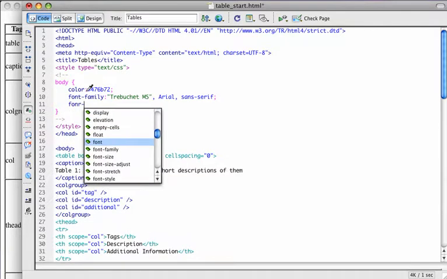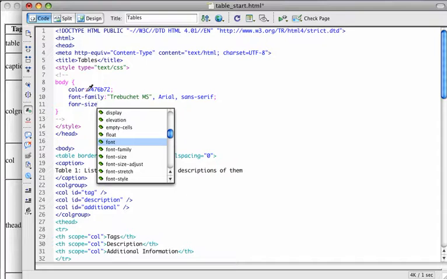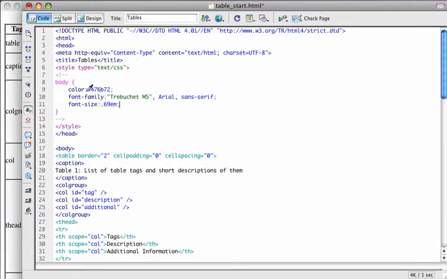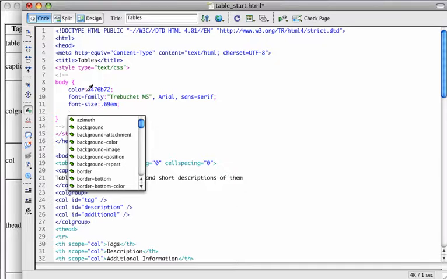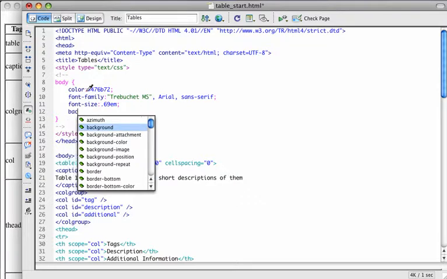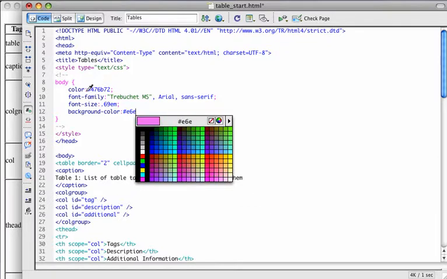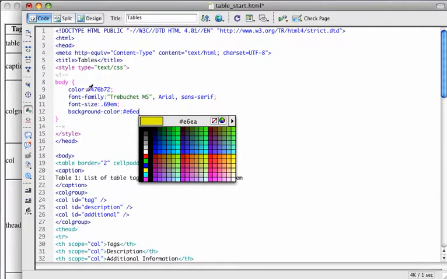I'm going to set the font size for everything in our page. So we'll specify font size, and I'm going to use ems. I'm going to define my font size to be 0.69 ems, and then I'm going to also define a background color to my page. So I'll set the background color, and I'm going to use a non-web-safe value again, and we'll take a look at this in just a moment.